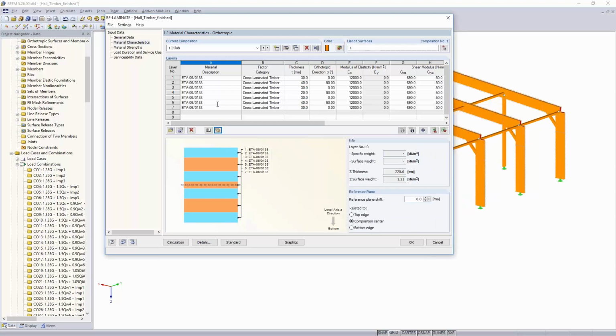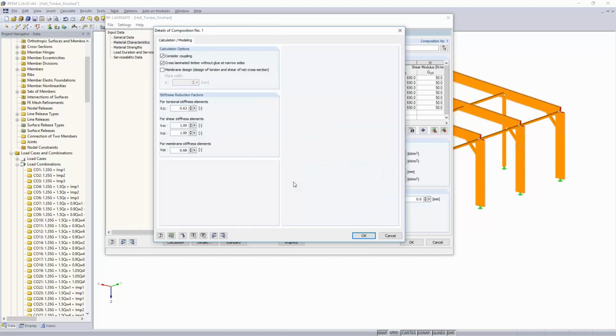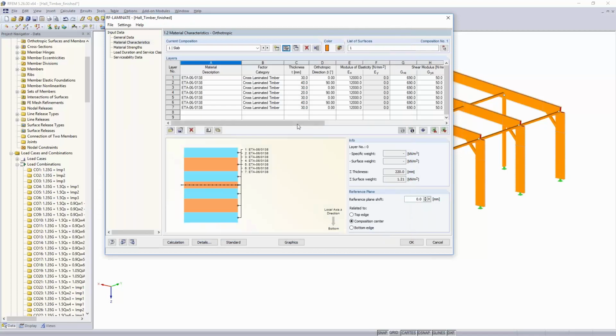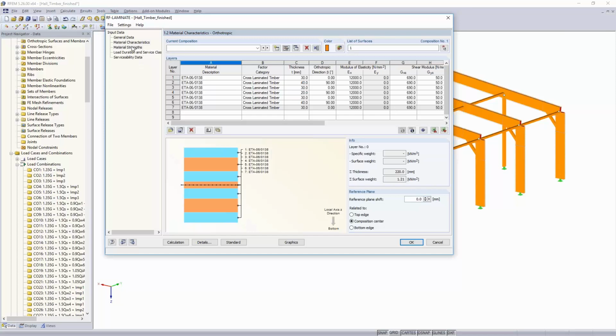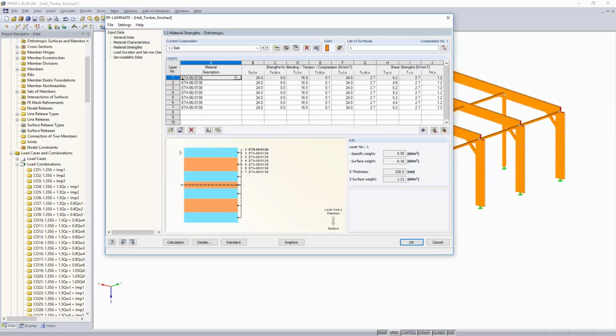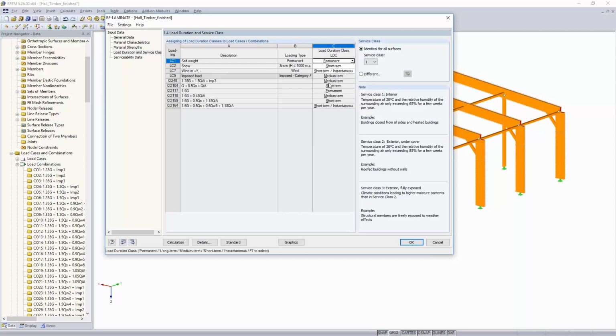Okay, so we choose the KLH. I'm not going to change that today. Here, edit the details was also shown. KLH uses timber without glue at narrow sides, at least for the stiffness. That's what I said: in case you have a wall loading behavior, you should activate the membrane design here. All the factors are predefined according to the technical approval, and this generates us this stiffness here. Also the strength counts the same there as well. And load duration and service class is also assigned.